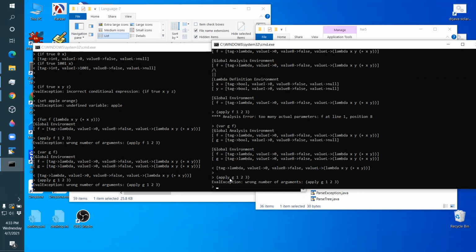Okay, so the analyzer didn't catch that error, the evaluator did. You can see the analyzer caught the problem with F, but it doesn't catch the problem with G. It leaves the problem with G up to the evaluator. That's because G's not really the function. G was just an alias for the function.